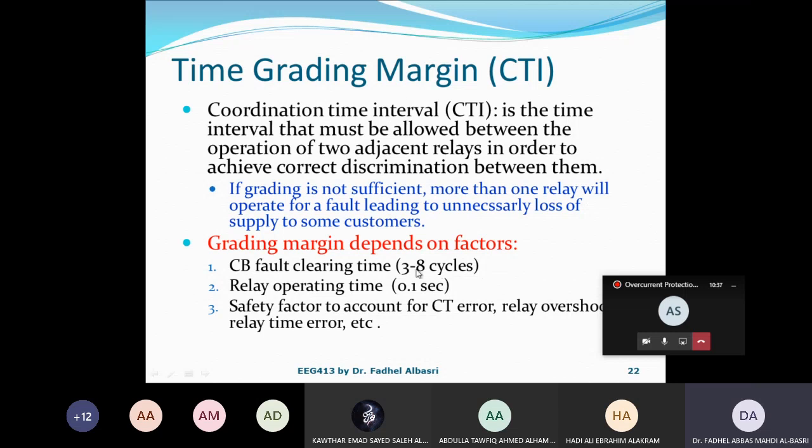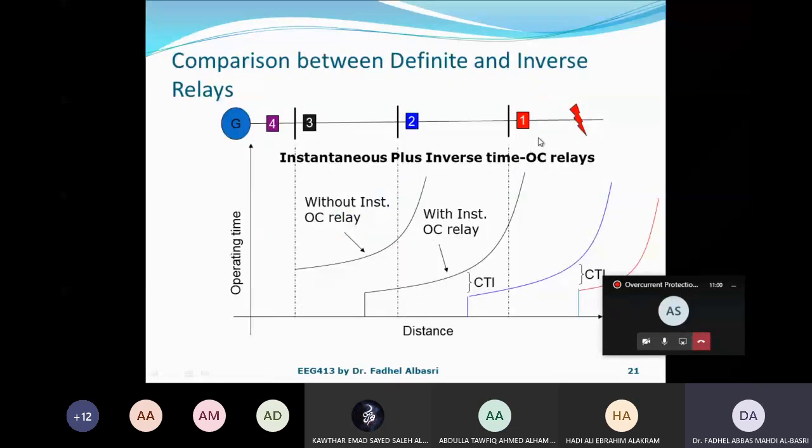This depends on the types of circuit breakers. Some circuit breakers can take 3 cycles to clear the fault as a mechanical device. Some take up to 8 cycles. So this is one thing you have to consider when you coordinate between 2 different protective devices. The relay operating time: it will take at least, let's say, 0.1 seconds if it is a primary protection, depending also on the protection type.